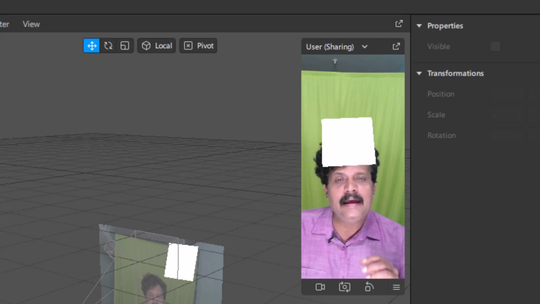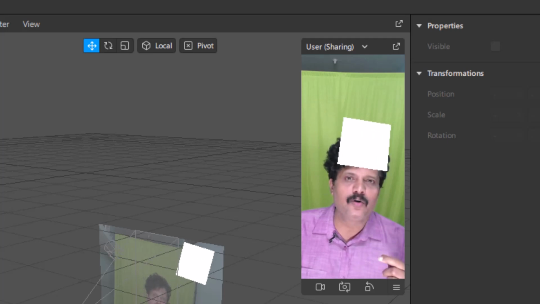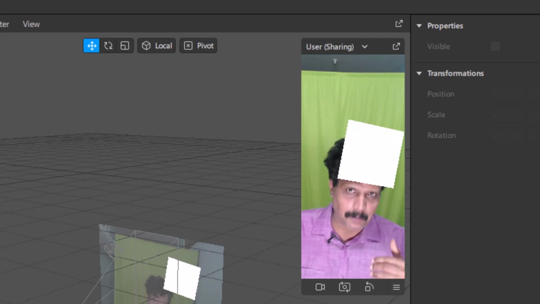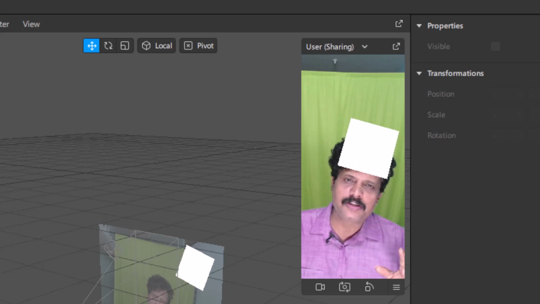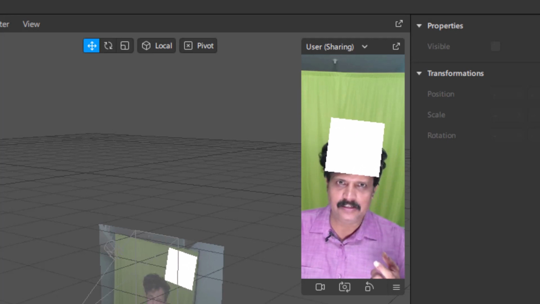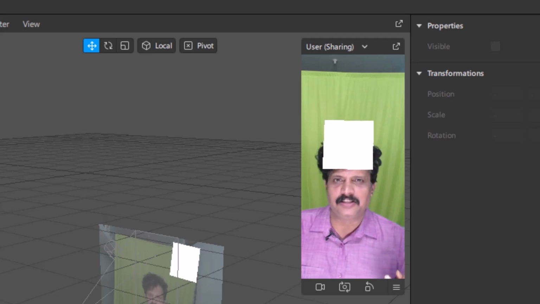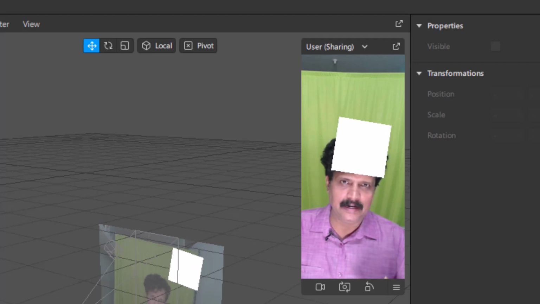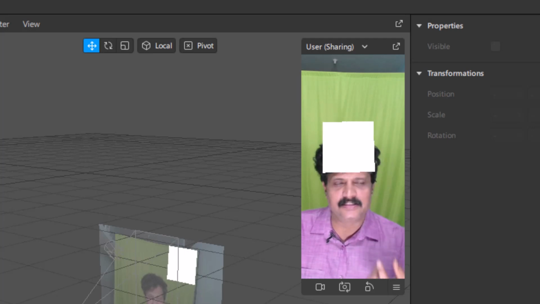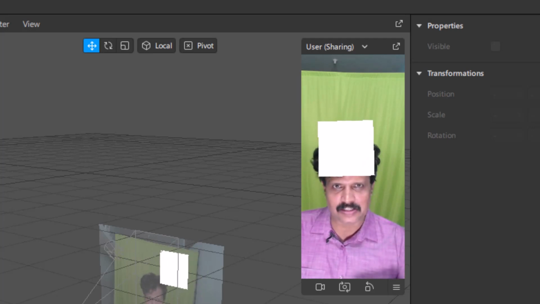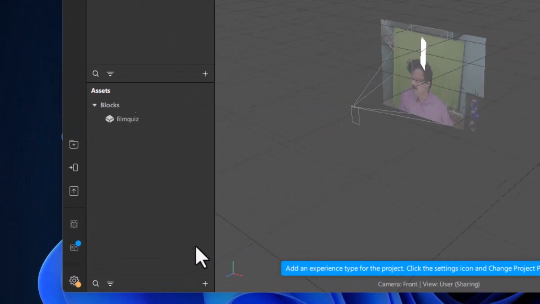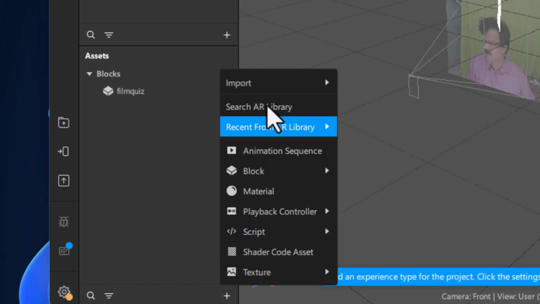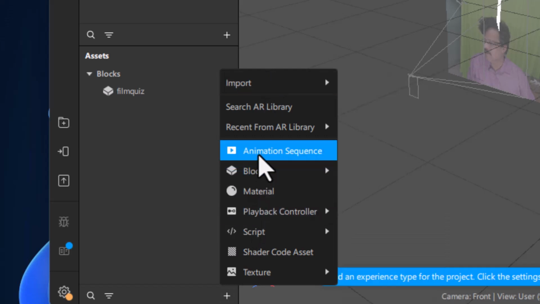Now, instead of importing every question as a separate PNG or a separate file, we are going to import all the questions as one animated sequence, all the left answers as one animated sequence, and right answers as one animation sequence. So, for this, again in the assets folder, click on plus, and instead of directly importing, I will first choose the animation sequence.